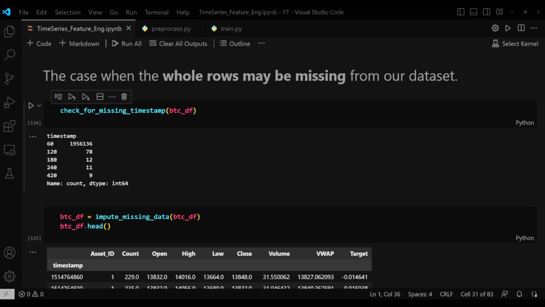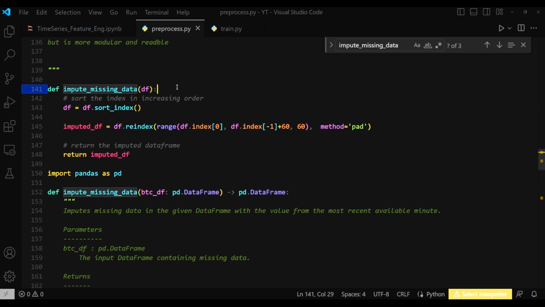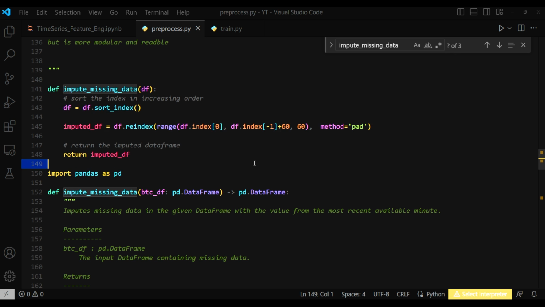Now, given these small gaps in data, the simple imputation strategy that we can apply here is to fill the missing data with the value from the most recent available minute. And this is what we will be doing next. And we are going to do that with this small method, impute_missing_data, that's been defined right here. Again, a very small method, just involving 2 lines of code.